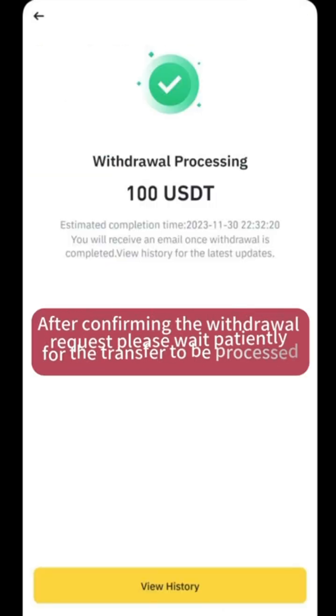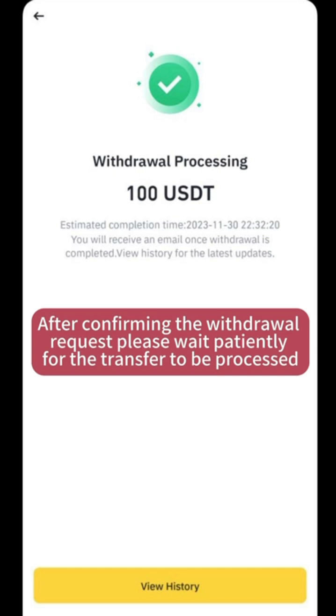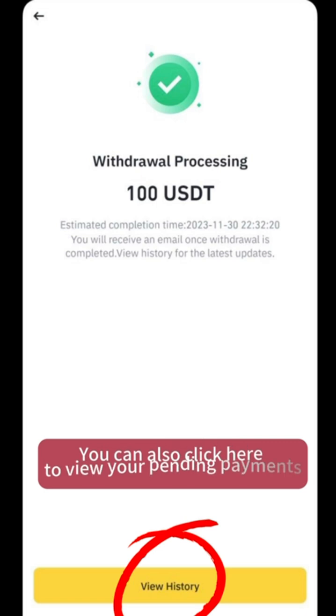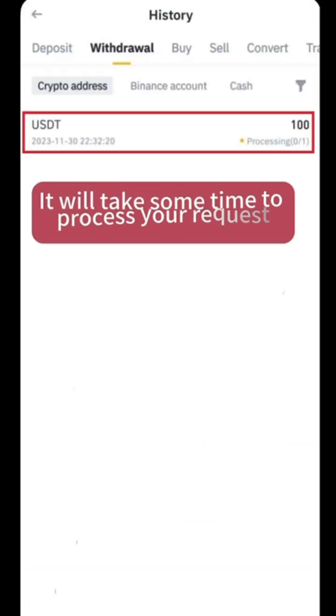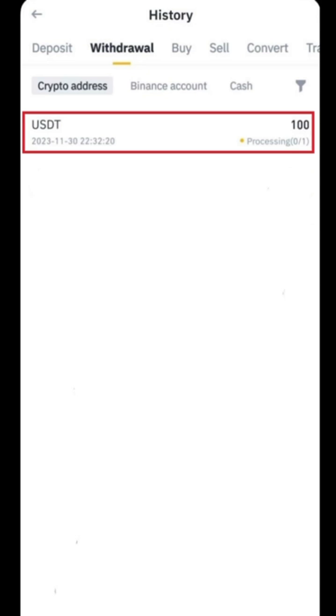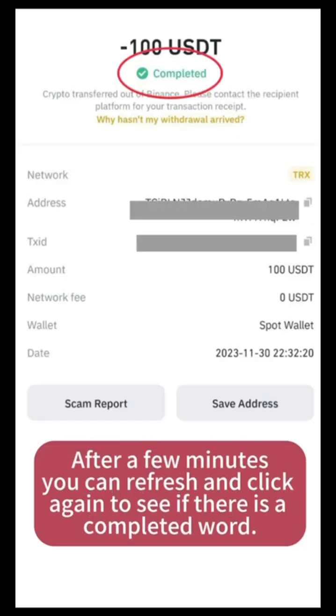After confirming the withdrawal request, please wait patiently for the transfer to be processed. You can also click here to view your pending payments. It will take some time to process your request. After a few minutes, you can refresh and click again to see if it shows completed.